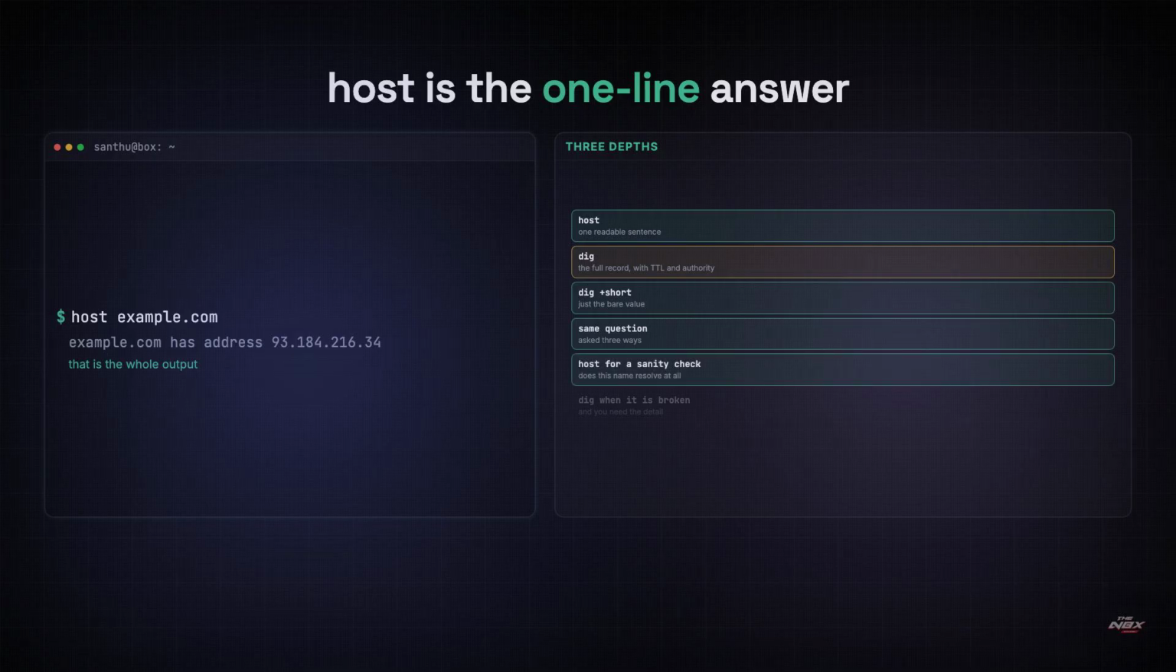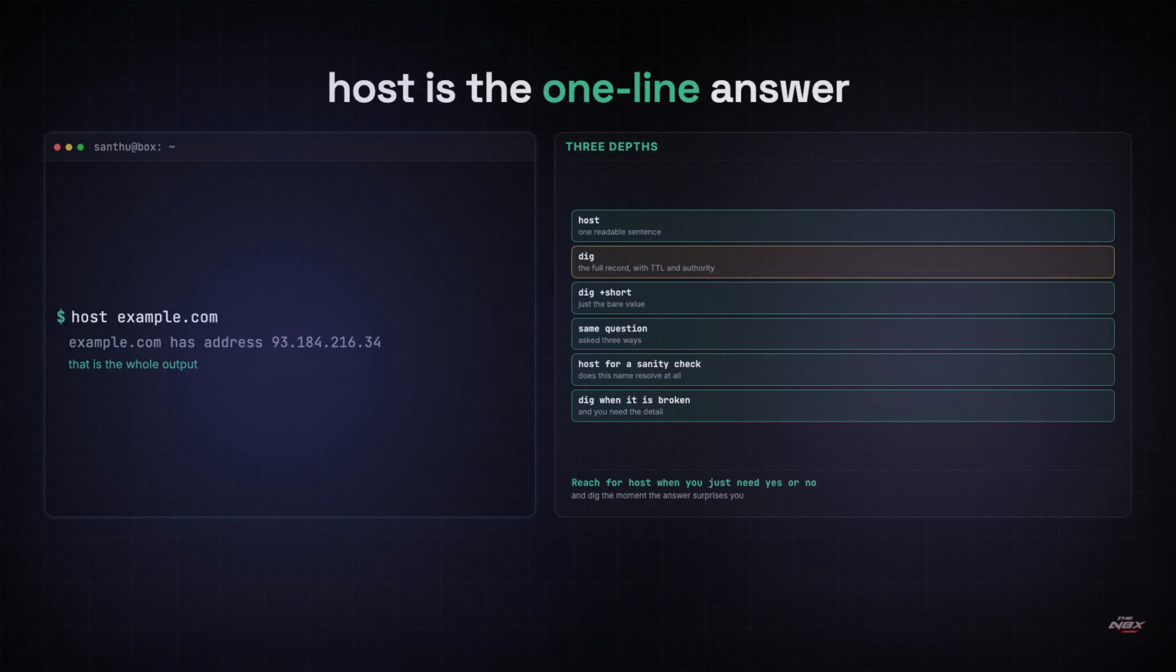Does this name resolve, and roughly where? And the moment the answer surprises you, you switch to dig. Use the smallest tool which answers the question. host for a quick yes or no, dig the moment that answer surprises you.